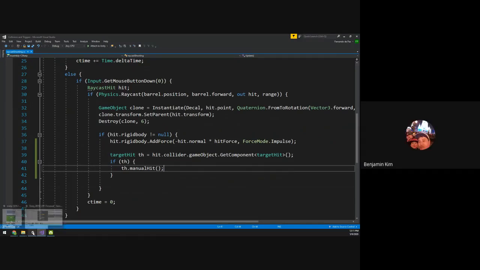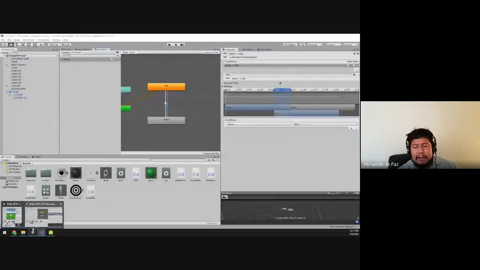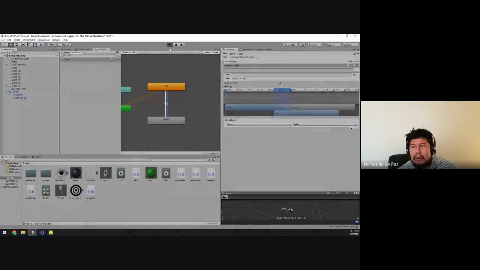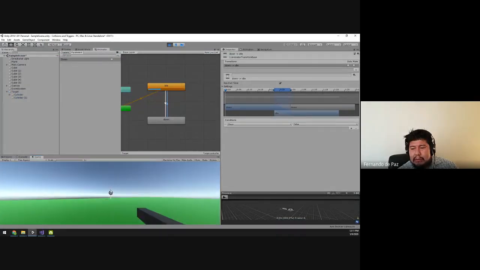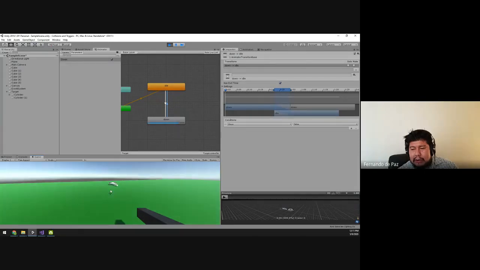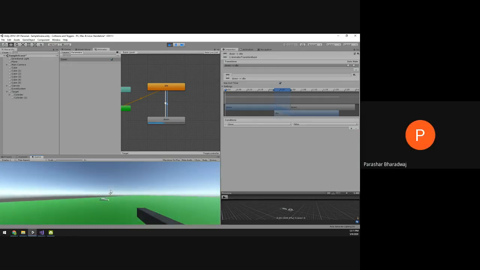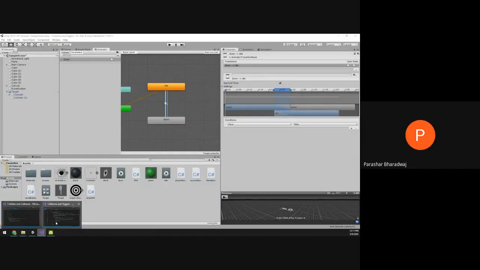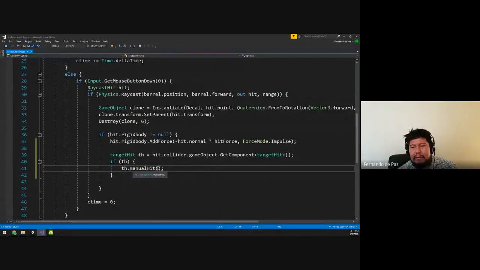Can you help me? Yeah. This is the last one, and I'll help you out, Benjamin. Okay. So now when you press play and you go to the game, when you shoot your target, it's going to go down. Sorry, what was the last piece of code? It said th.manual hit, dot manual hit parentheses.